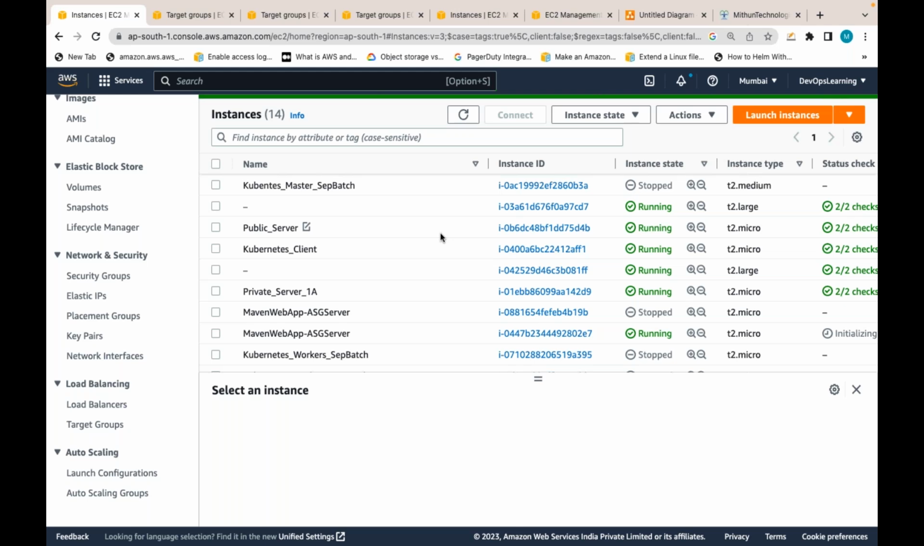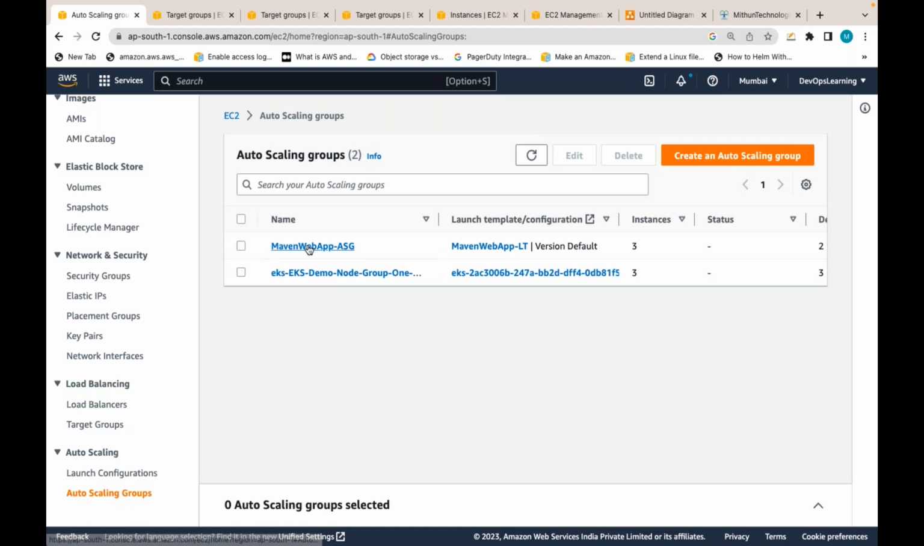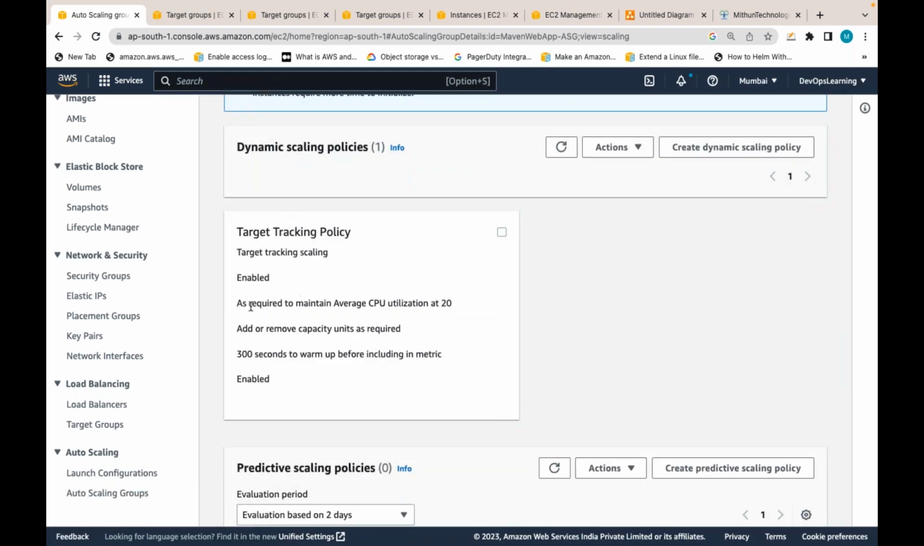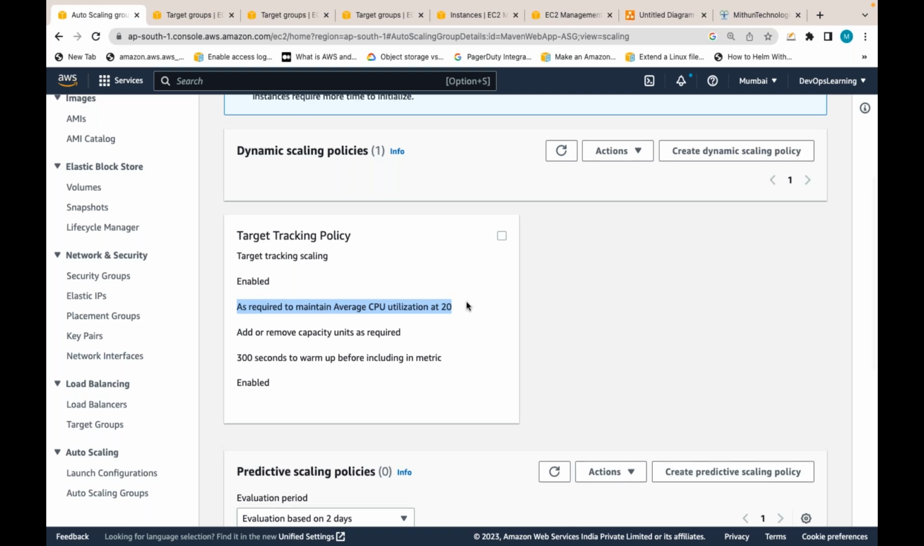Yes. Now scaling. I already have scaling policies created in this auto scaling group. I created a target tracking policy. Now if the average utilization goes above 20% on whatever targets you have, let's say currently you have two servers, so it will take the average of the two servers. If it goes above 20%, will it trigger the event to update the desired capacity?